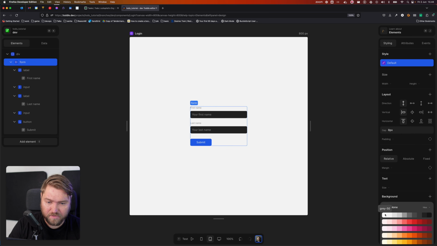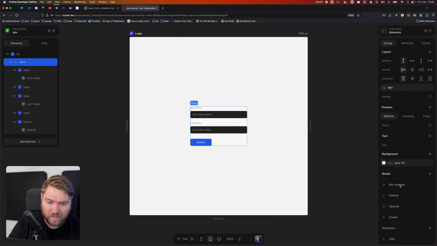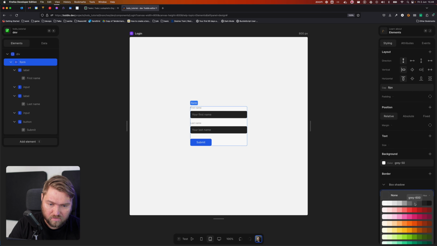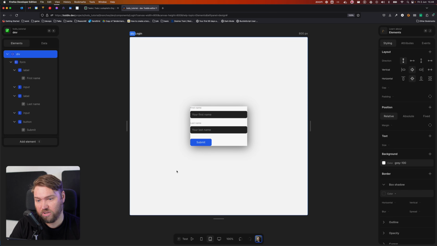So I'm going to change this background to slightly brighter. We're going to give it a box shadow, something like here, and then give it 4840, something like that. Seems pretty good. Throw a bit of padding on it. Did I do that on the wrong element? I did. There we go.